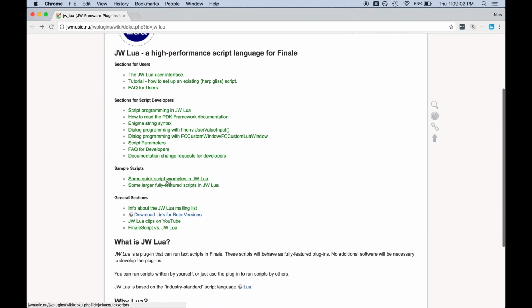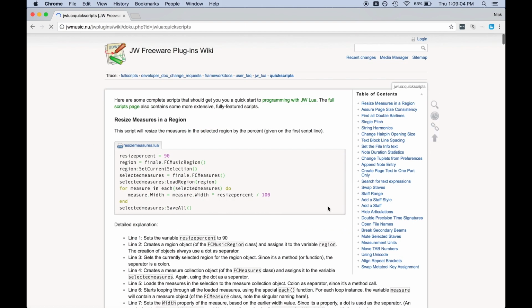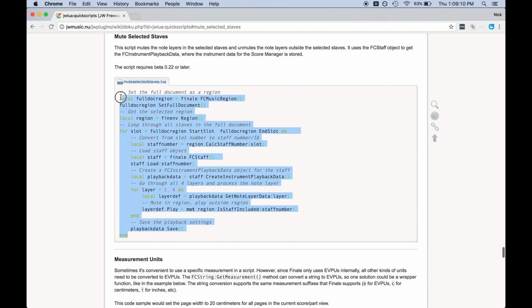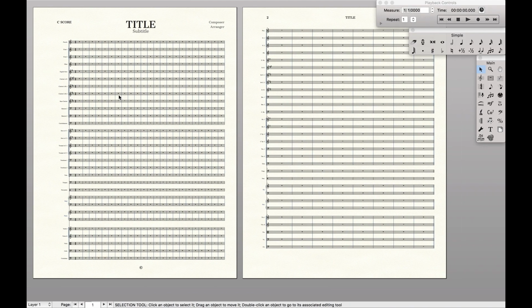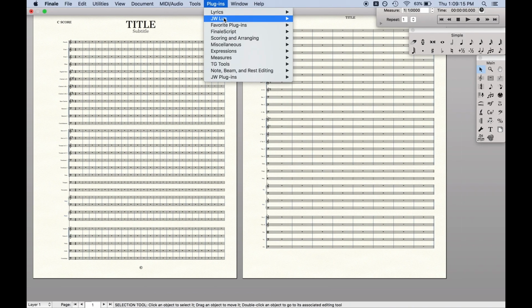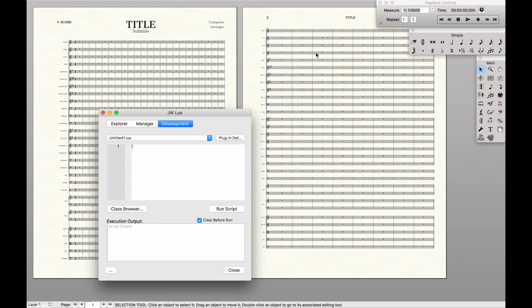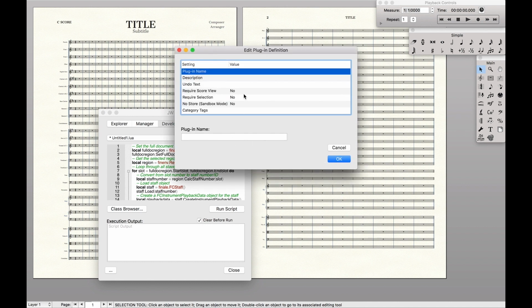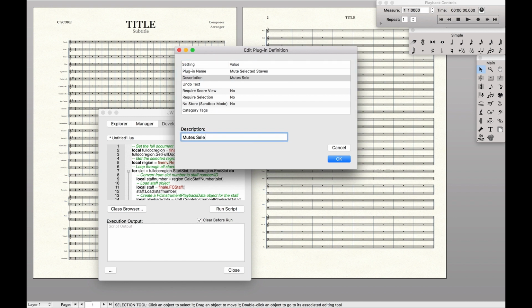We're going to go down here to Quick Script Examples, and find the mute selective stave example. Then all we have to do is copy this, go over to our JW Lua plugins, and open up JW Lua. We're going to paste this in the development environment. We're going to go to plugin definition, plugin name, mute selected staves. Description, it mutes selected staves.